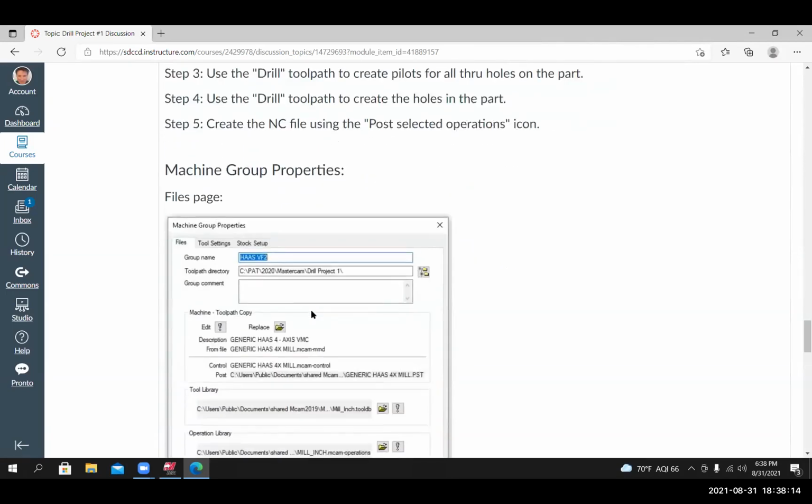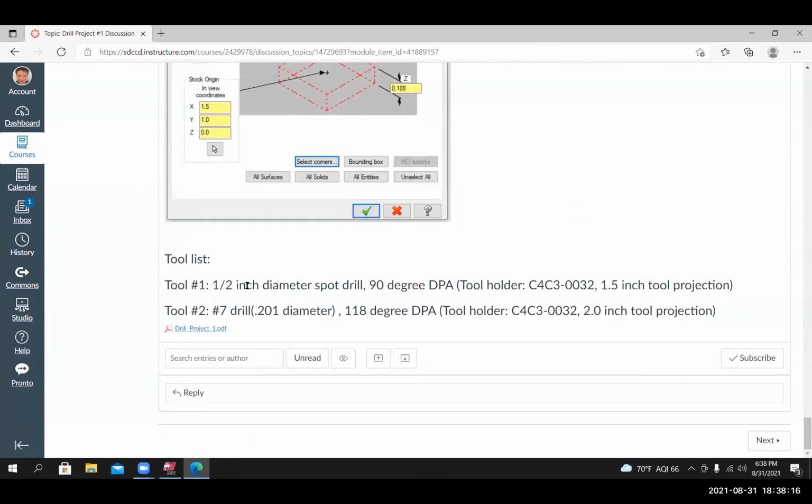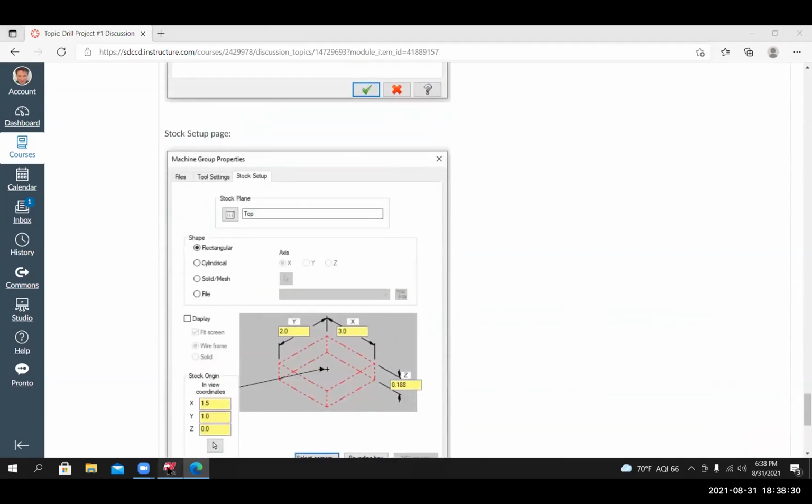Let's do that. If I go down to the bottom of the project page, tool 1, 1/2-inch diameter spot drill, 90-degree DPA. DPA stands for drill point angle. We've got the tool holder identified, and you're telling us how far the tool is going to stick out of the tool holder. I'll go back to Mastercam.